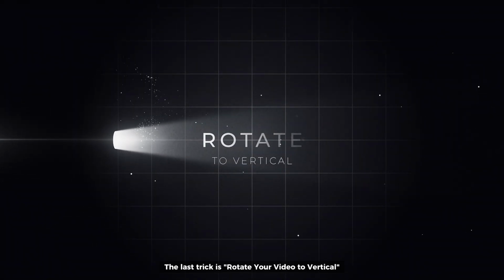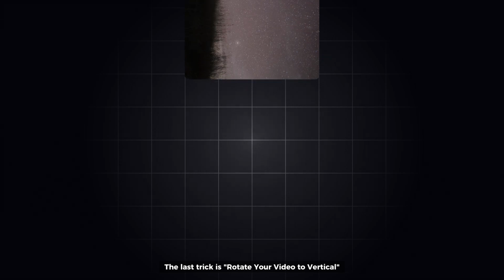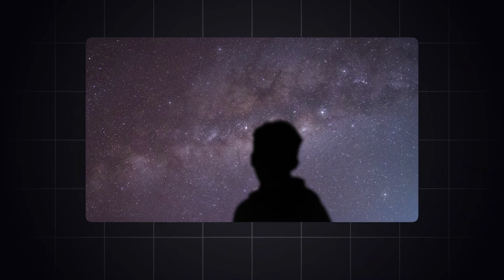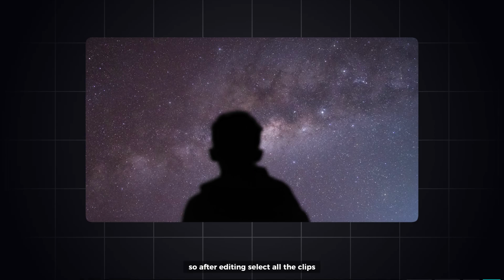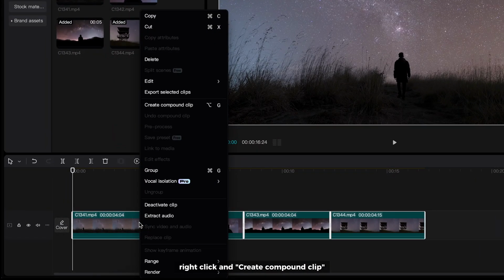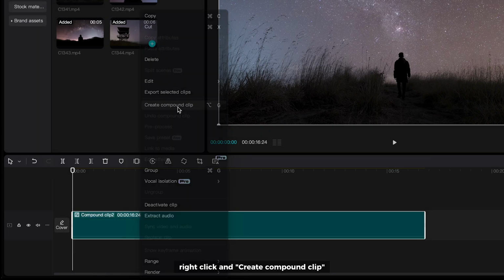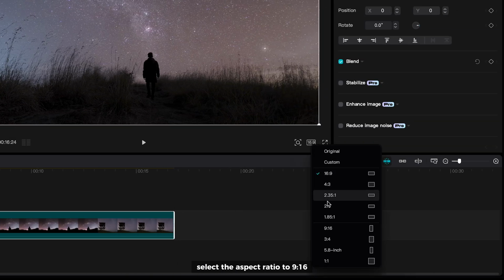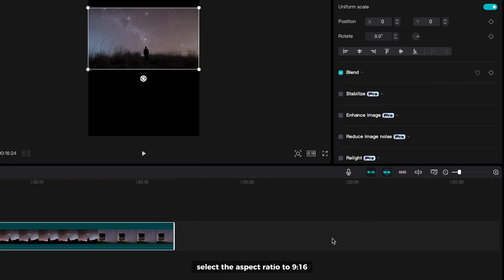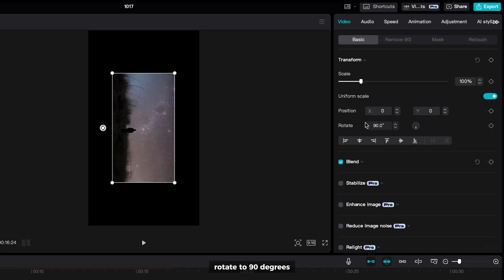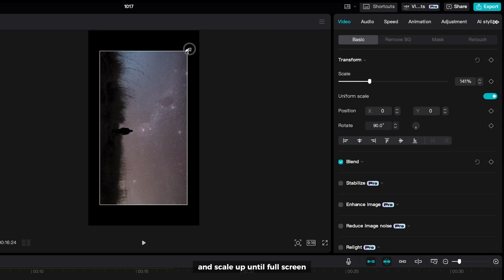The last trick is to rotate your video to vertical. So after editing, select all the clips, right click and create compound clip. Select the aspect ratio to 9:16, rotate to 90 degrees, and scale up until full screen.